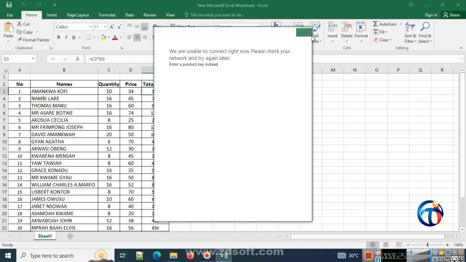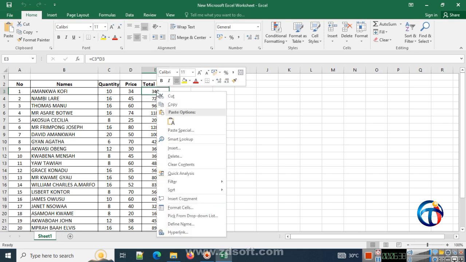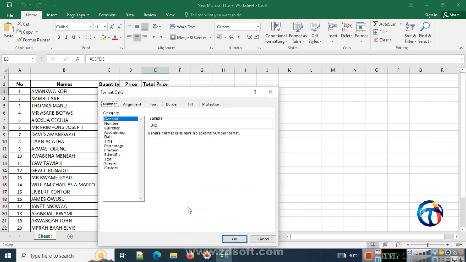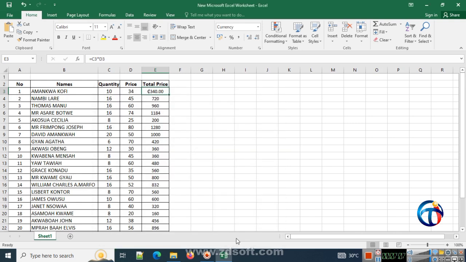So when I reopen my work, I'll just select the cell within which I want to apply the cedis symbol. I'll just select that particular cell, right click on it, then go to format cells. So with the format cells, I click on currency. So you see that now I have the cedis symbol here. So these are the decimal places. If I want it in 2 decimal places, I'll make it 2. If I want it in 1 or 3 decimal places, then I'll change this side to 1. So mostly currencies are in 2 decimal places. So I want it in 2 decimal places. Then I'll click on OK. So you see that the cedis symbol has taken effect.